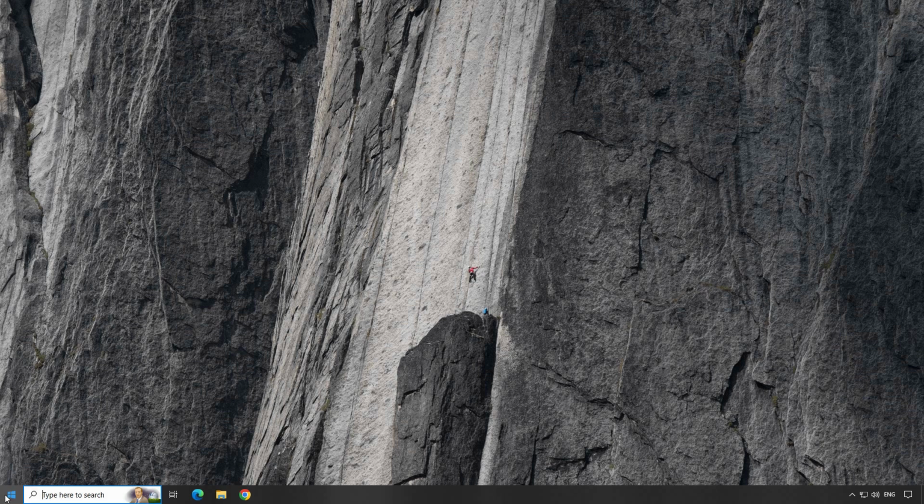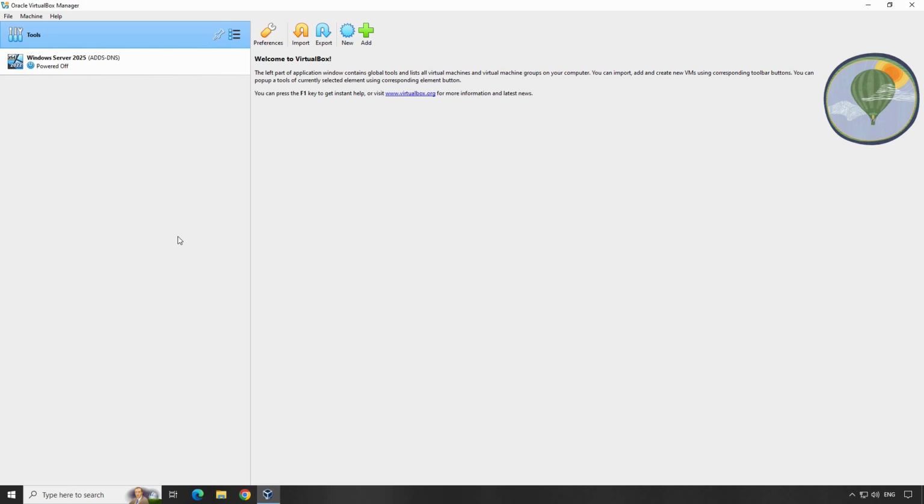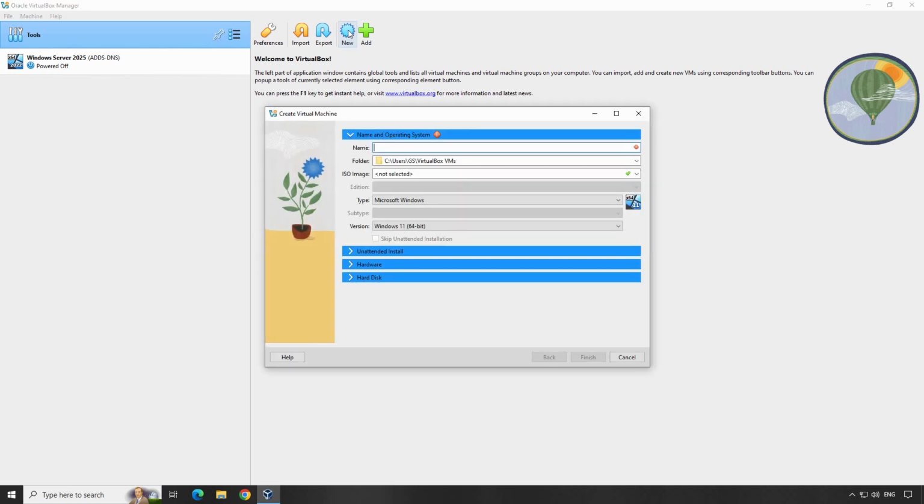Click on the Start menu and open Oracle VirtualBox. Click New to start the VM creation process. Name your virtual machine and select the location where you want to store the virtual machine files. Select Microsoft Windows as the operating system type and choose Windows 11 64-bit as the version.